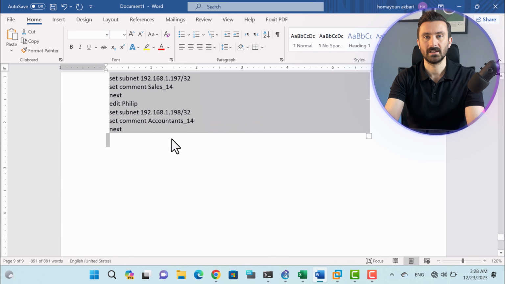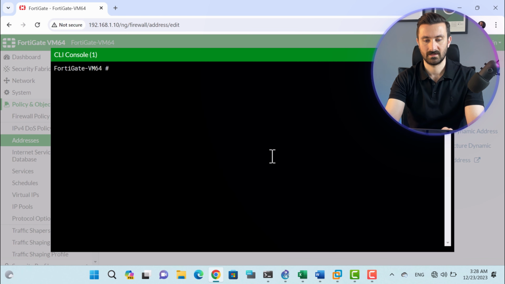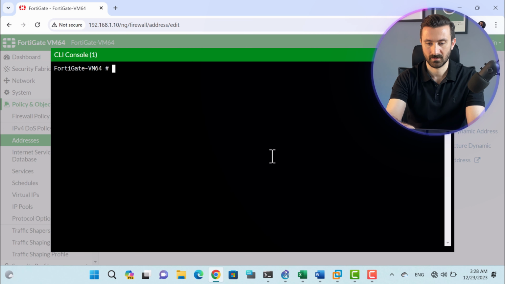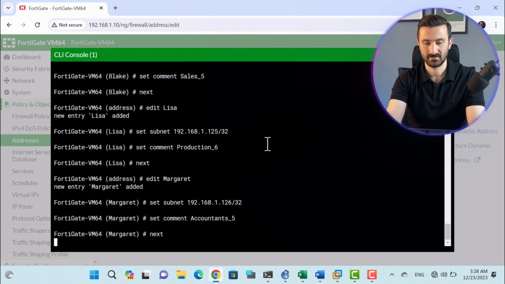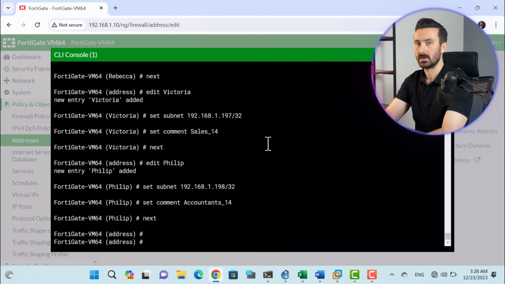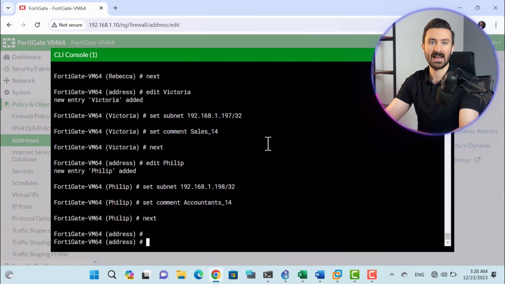and navigate to the Fortigate Firewall. Opening the CLI console. Initially, I manually input the fixed path, entering config firewall address, and pasting the commands. Config firewall address and paste. To visualize this graphically, navigate to the policy and objects section and access the address category.